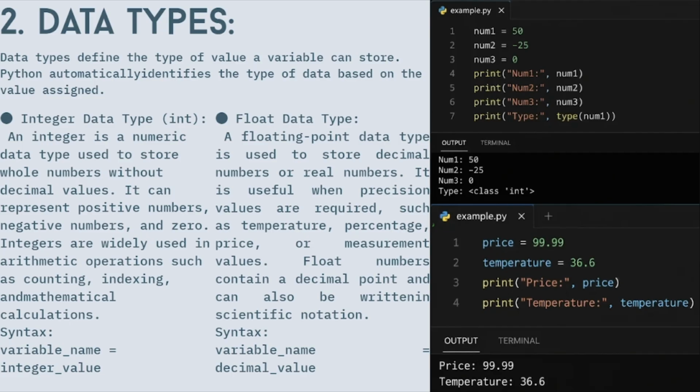Floating numbers contain decimal points and can be written in scientific notation. You can even use exponential or scientific notation for floating point values. The syntax is variable name and decimal value. Here I assigned price is equal to 99.99. Since 99.99 is a floating point value, if you print the type of price, you will get the output as the floating point data type. Or another example you can see on your right side.